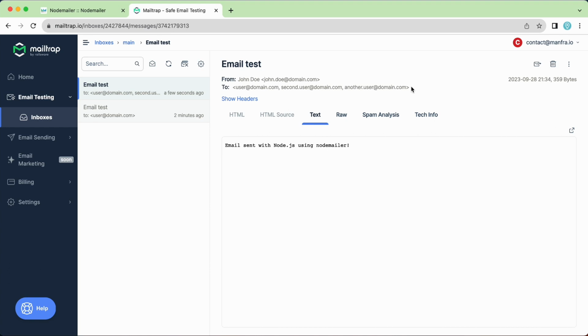And once again, if this was a production environment and we're not using a fake SMTP service, if these emails were real, they will be sent to the final destination, not here on Mailtrap. Like I said, this is just for testing purposes.